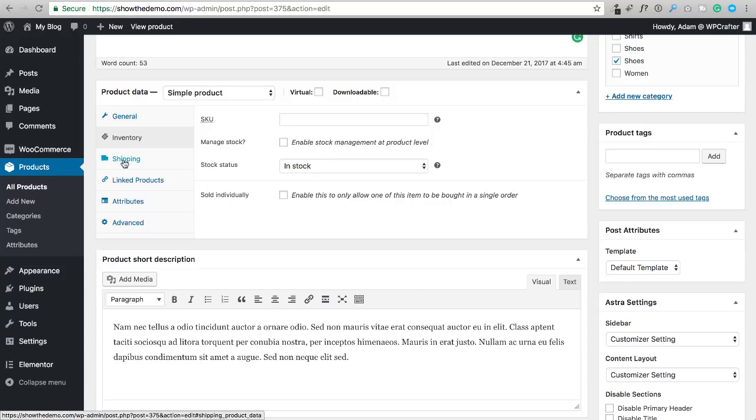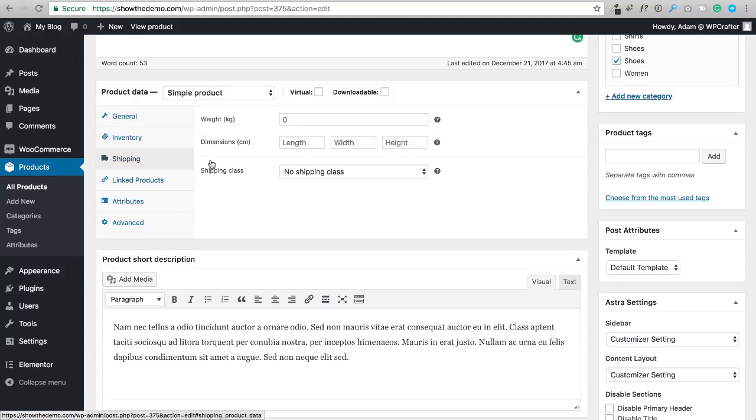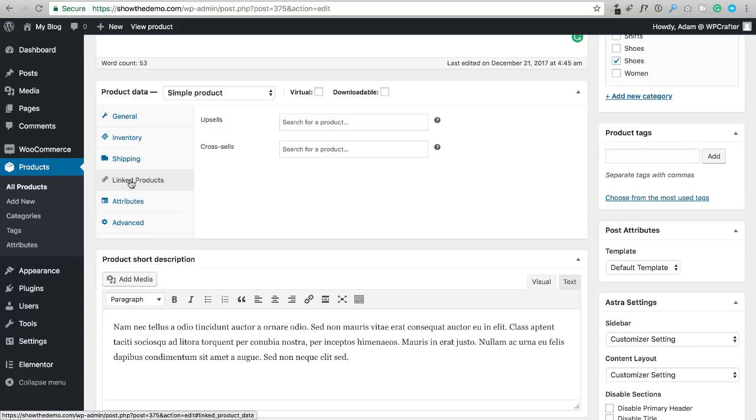Then we can go ahead and click on shipping right here. And this is where we can put in some criteria for the product like weight and dimensions, and also choose a shipping class. Now we saw earlier when I created the shipping class large shoebox, and that would add $2 to the shipping cost. And that's what I've gone ahead and selected right here. Now you can also link this product, or you can link products together as upsells and cross sells.